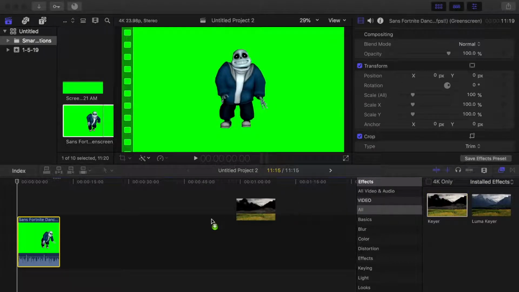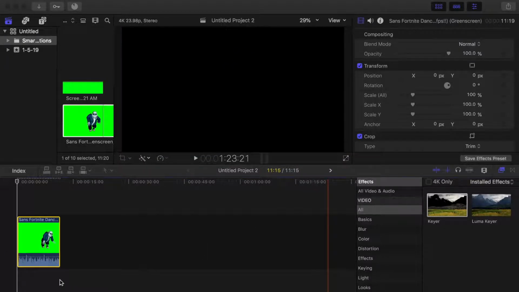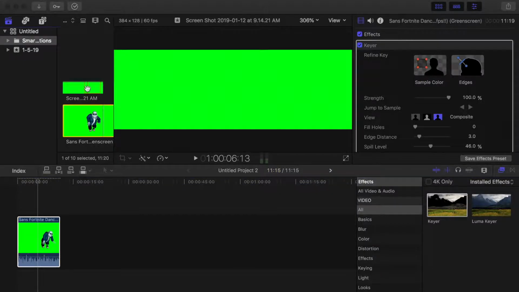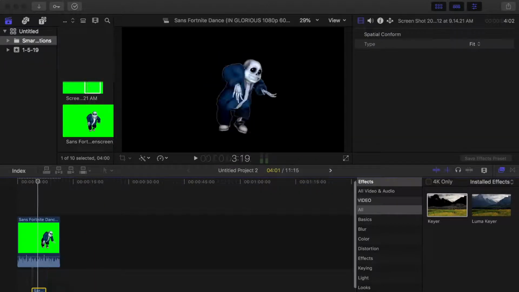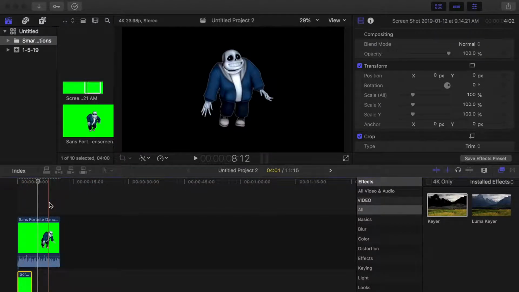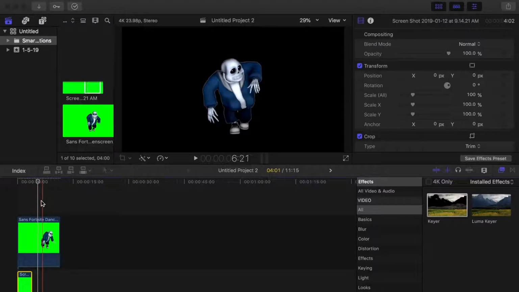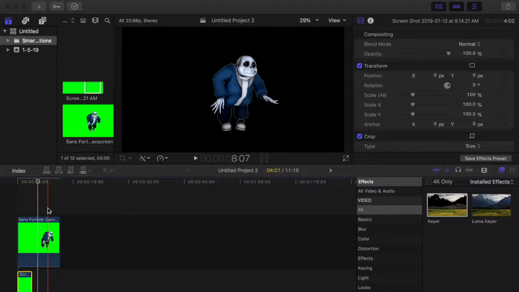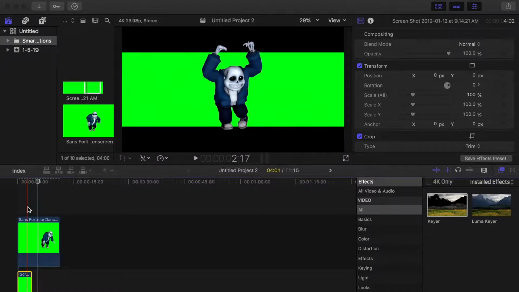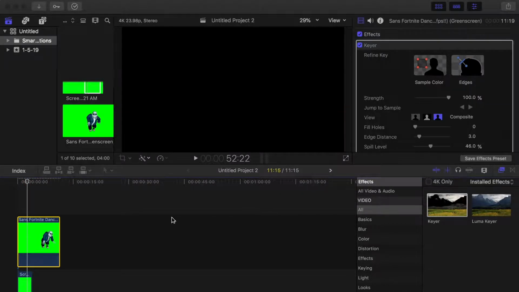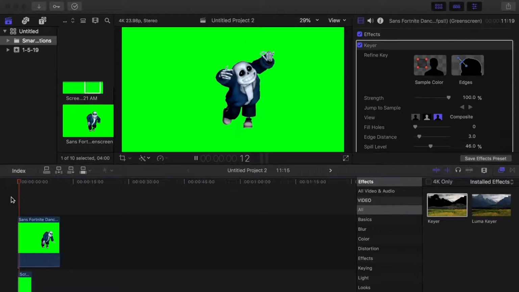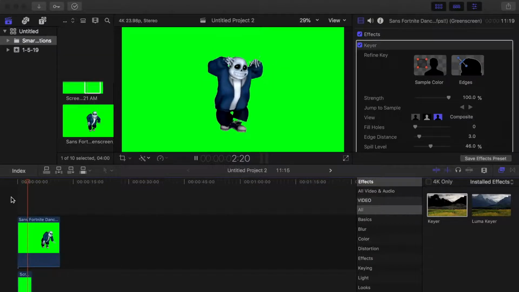And so the first thing we will need is Keyer in the effects section. So we just put that on there. Okay. And then we take whatever color you want for the main subject to be. I chose green because that's what I had. I just need to crop this. Okay, so right now it looks like this.